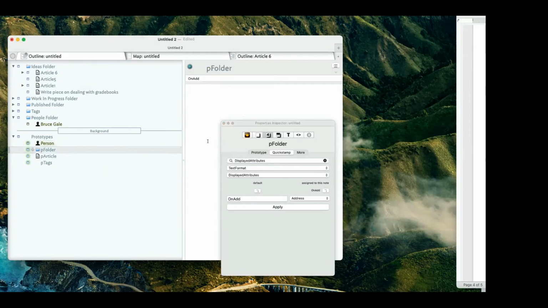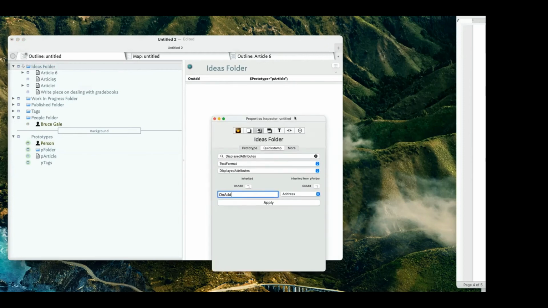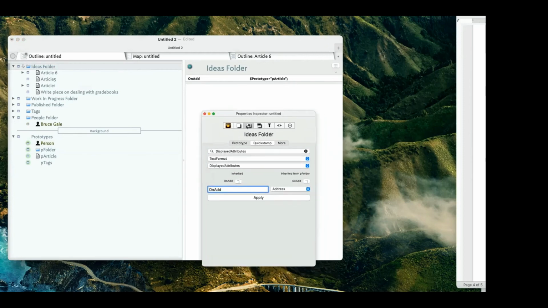Now let's go back to the OnAdd question. All I've done is tell Tinderbox I want you to display the OnAdd function, so that when I'm looking at one of what I'll call my functional notes, I want to be able to modify that quickly in this note. Now, if I go to the document inspector and I look at the, let me see where it is. Okay.